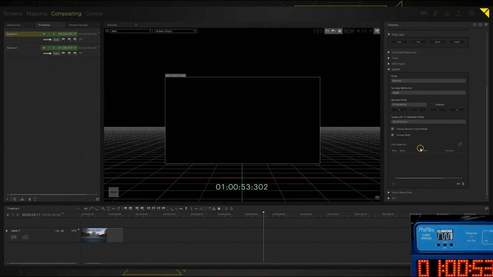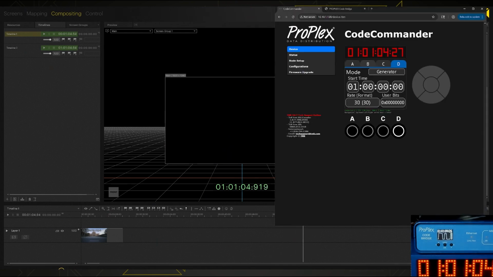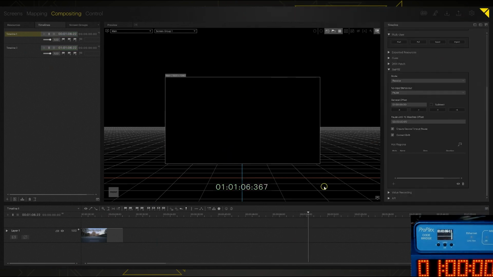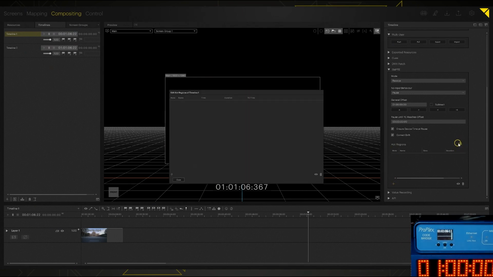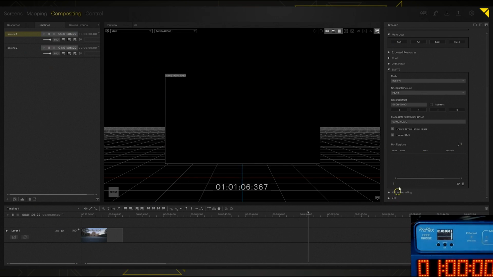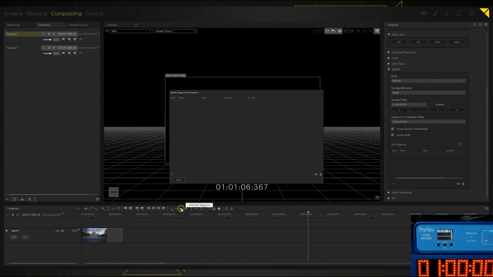Additionally, we can use a feature that we have called hot regions to set up specific parts of the timeline that we want to be timecoded versus not timecoded. Let's look at that in action. So I'm going to stop my code here, and I'm going to open up my hot regions dialog by clicking on this button here. We could also add them using this plus button right here, or I can access that same dialog using this button in the timeline toolbar. And from here, if I click on the plus button, we can see we've added a region. We could specify its time and its duration.